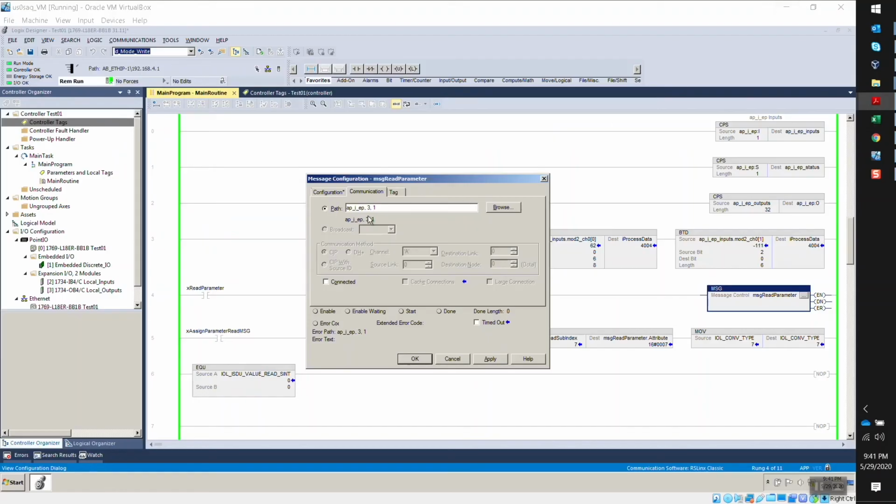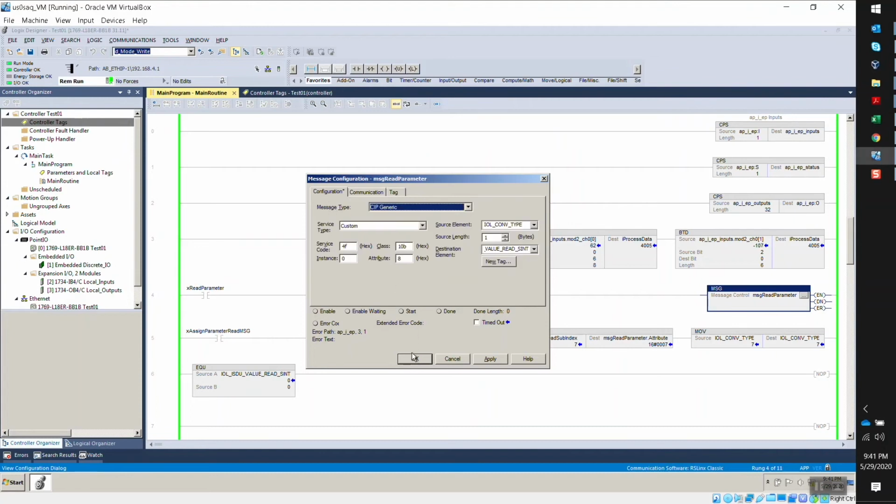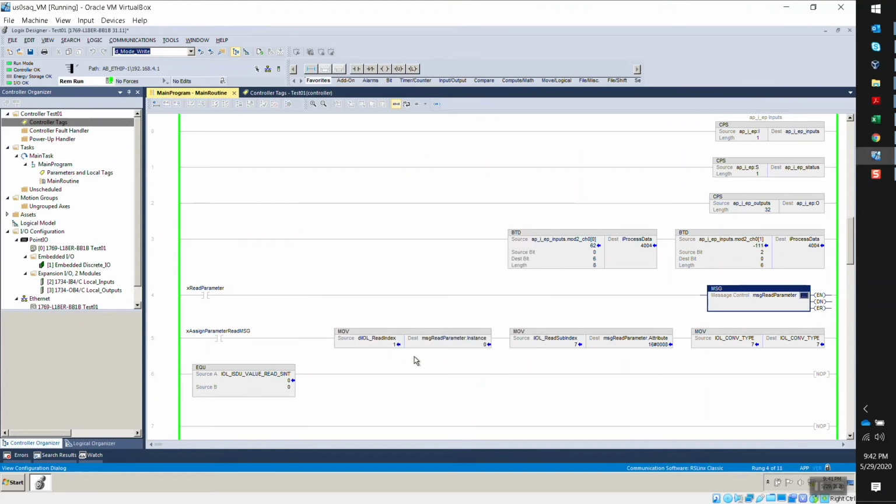Okay, so we got that. That's the only thing that you have to define here. And now I can just click apply and then click OK. Now, I haven't switched this Boolean here. Once I make this true, I should see a value here, and that's why I have this equal instruction here, just to see the value.